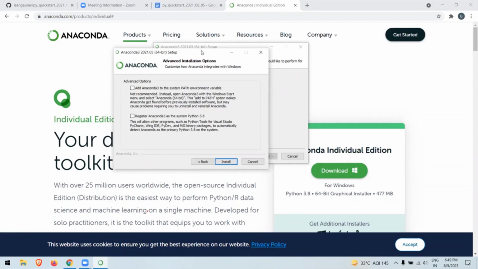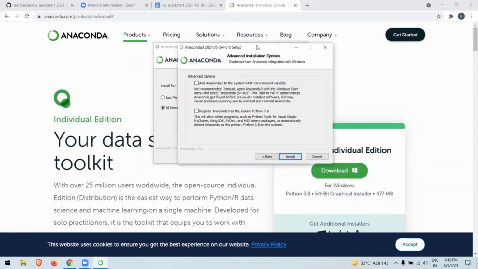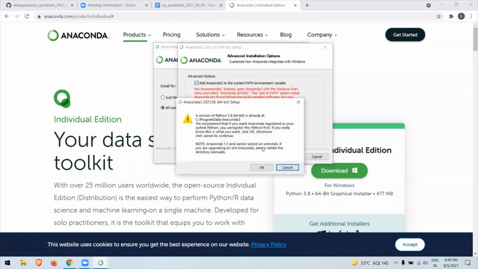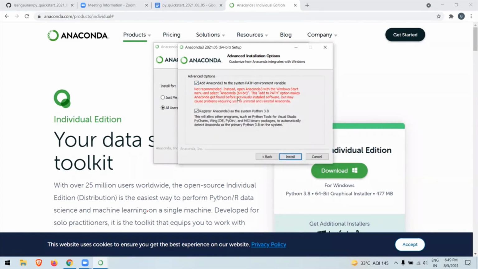Now look at the screen very carefully. This is very important. When you see this screen, if you are installing Anaconda for the first time or you haven't worked with Python ever, make sure you put a check mark in both of these boxes, even though it gives you a warning, but it's very important. What it says is, if you have already installed another version of Python, it might get messed up, but if you haven't installed anything, just put a tick in both.